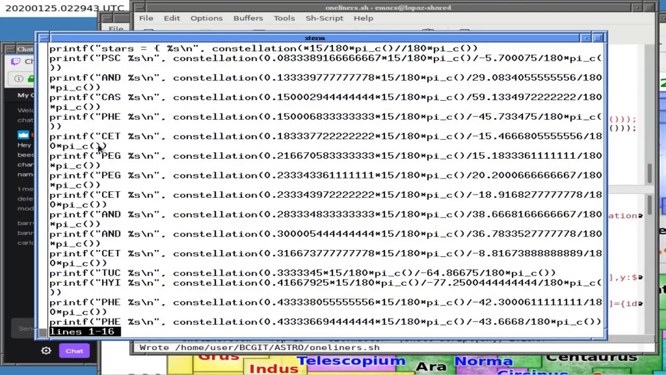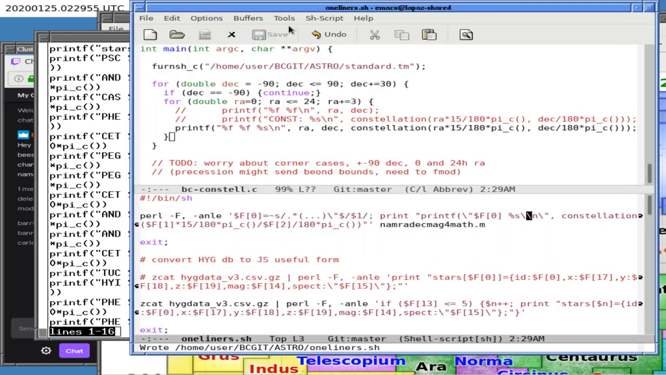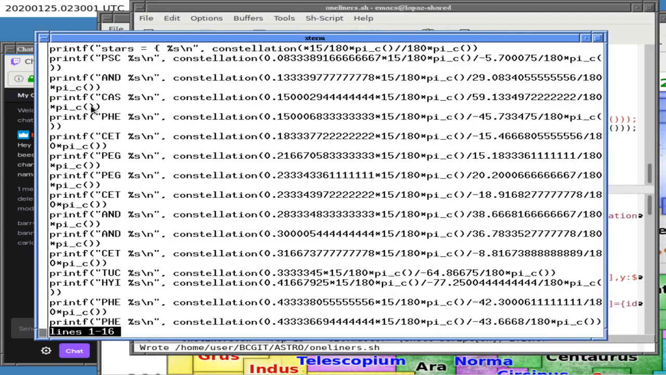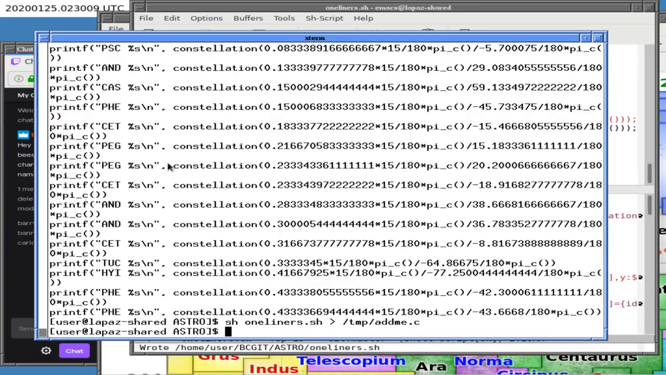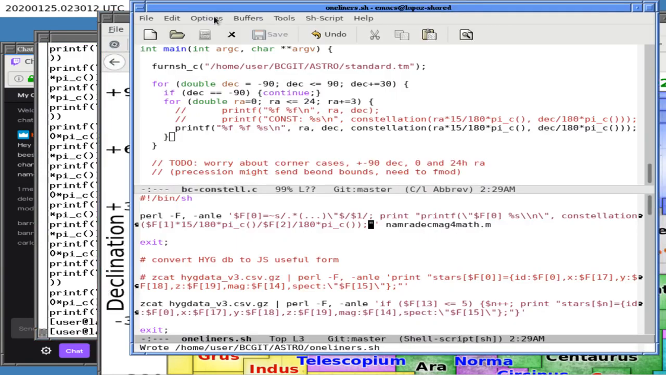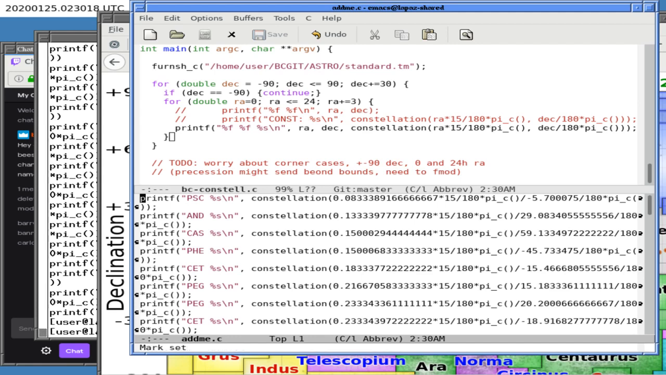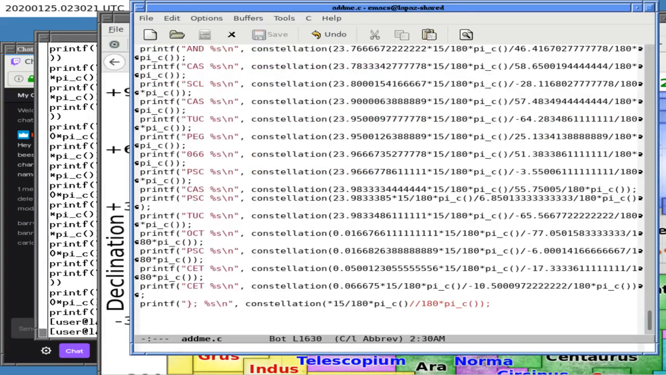And the first line's probably not relevant. We need to get rid of it, but that's okay. So this is print Pisces, the constellation we expect, followed by the constellation of this thing, which we hope is Pisces. And we probably need a semicolon at the end of all that. Okay, and I'm going to go ahead and tweak AddMeC in case it has any ugly characters in it. We know the first line is bad, for example. And it's possible that the last line is bad also.